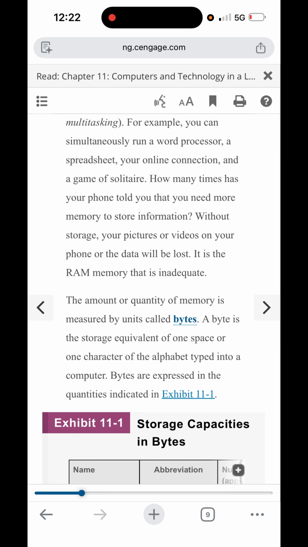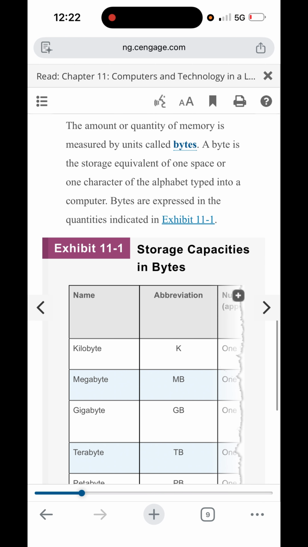It is the RAM memory that is inadequate. The amount or quantity of memory is measured by units called bytes. A byte is the storage equivalent of one space or one character of the alphabet typed into a computer. Bytes are expressed in the quantities indicated in Exhibit 11-1. Exhibit 11-1, storage capacities in bytes.